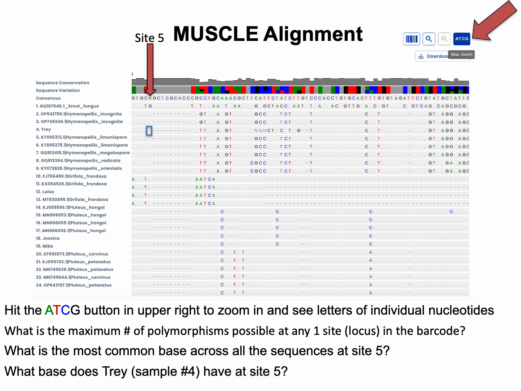Okay, so what is the maximum number of polymorphisms possible at any one site in the barcode? Well, the maximum possible number is, of course, 4. This is the maximum number of individual nucleotides that can be at any one site. It can either be A, T, G, or C.